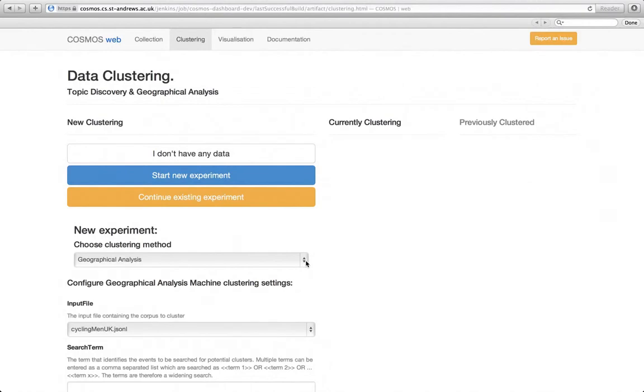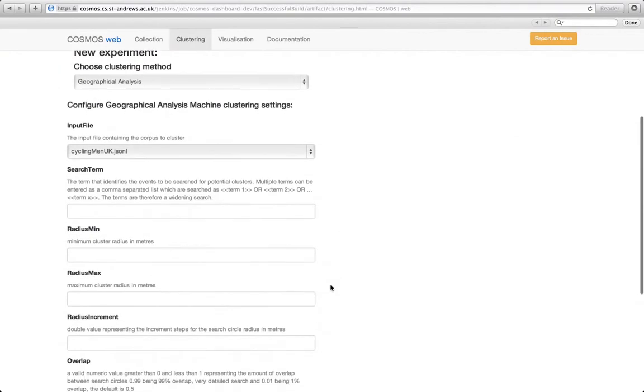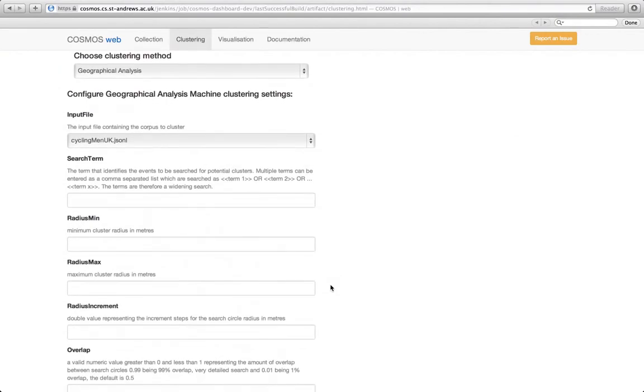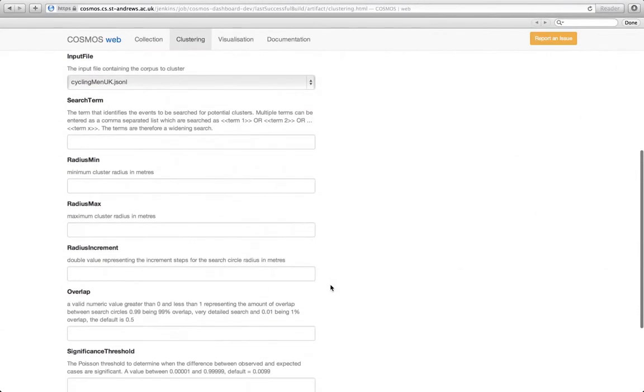This will reveal a series of parameter input boxes which we can use to specify each of the parameters to control the algorithm's performance during the run. The first input box is the input file, which has selected the top file available for use and is actually the one that we want to use, so we'll leave that one set to the pre-selected value.